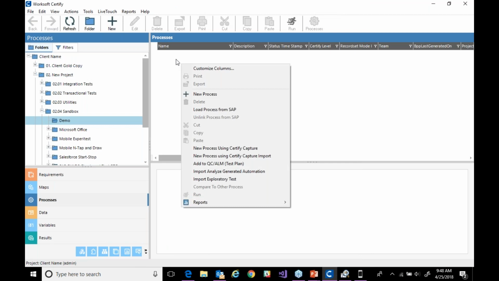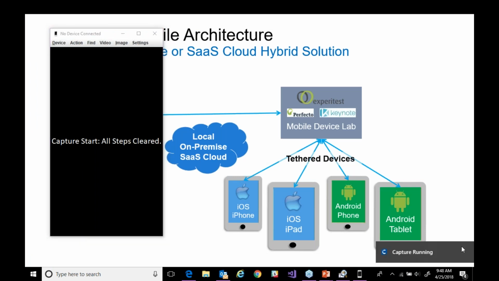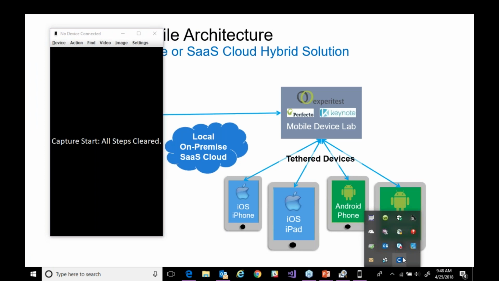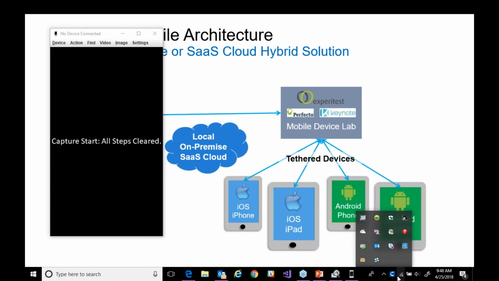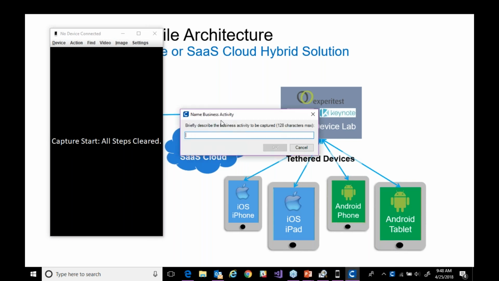that's running on the device, an actual full integrated application. So I'm going to say a new process capture, and I could use live touch as well. It'll go ahead and let me know that it's running. A little trick here, I can drag this down to my taskbar so that I have it easily accessible. Make sure the options are turned on so that I can capture mobile. So just like you can capture web applications, as Chris just showed you, or SAP GUI applications, we can capture mobile. We'll go ahead and name some things we're doing.